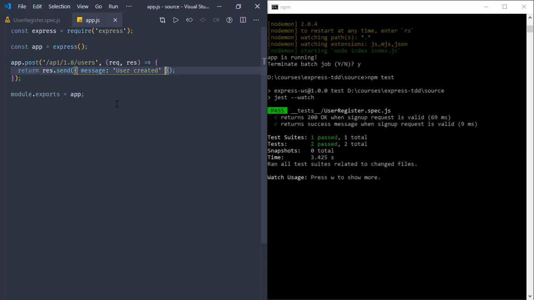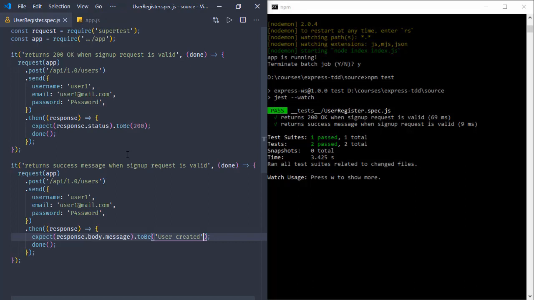Now the test is passing. So we completed our first tests. In this test module, we can organize and group tests with another function.